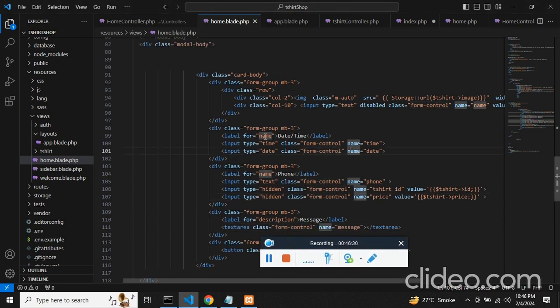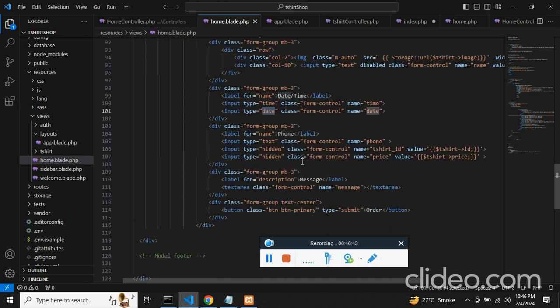So to get step by step, we have the image and the name, we don't have to worry about this. And now the date, you can see the date and time. You need to copy the name attribute of the time and the date, and you see we are passing the phone number, the t-shirt ID and the price, and the message to the admin and the order. I know it's too much, but we are going to make use of a foreign key relationship between the order table and the t-shirt table. You won't understand this yet, so let's make the model now for the orders.